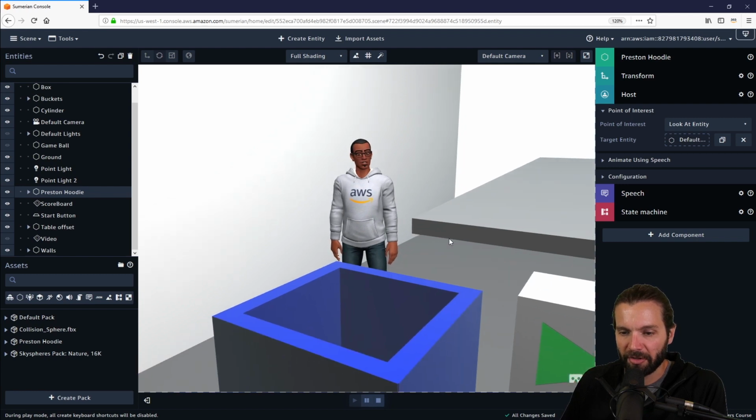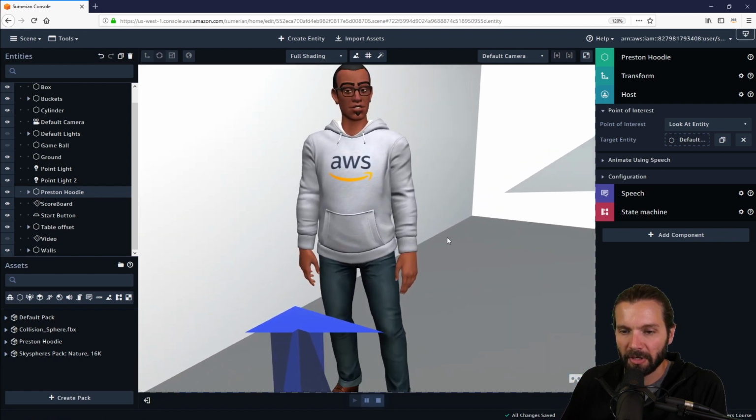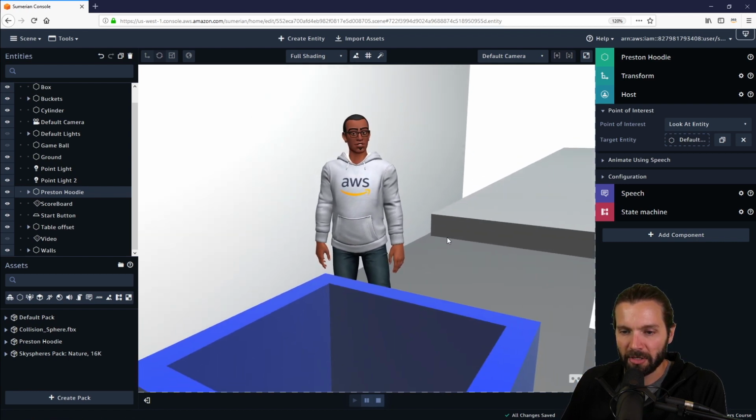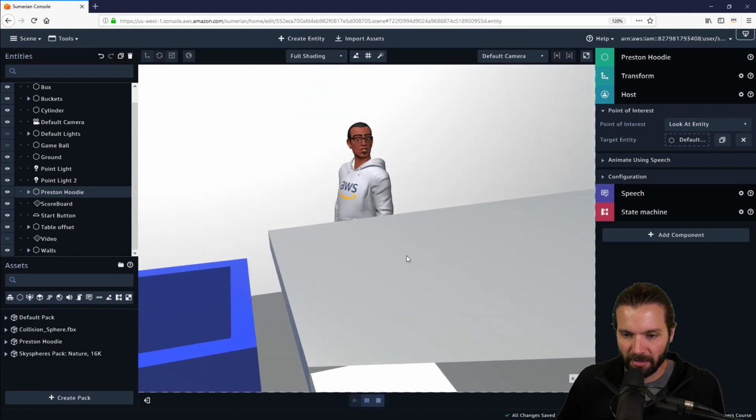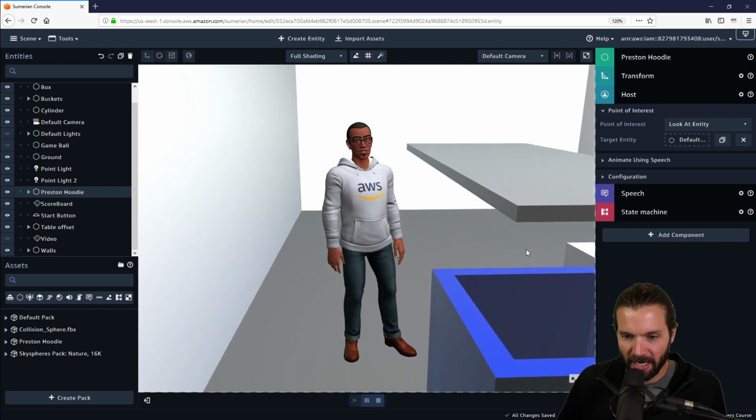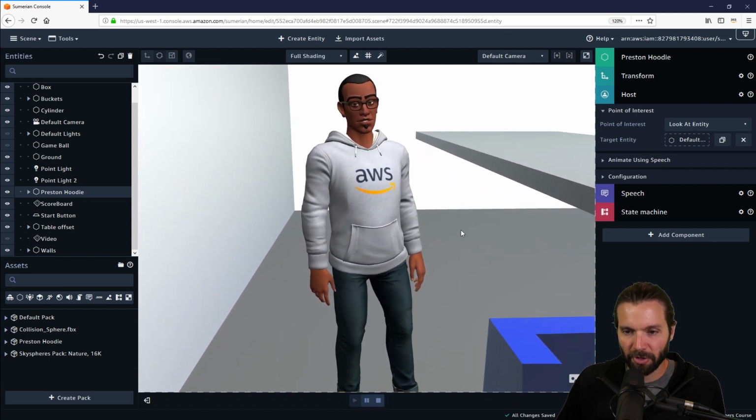Now notice he's looking at the camera. And as I zoom in, his eyes follow me. And as I move around the scene, his eyes follow me. Now this is what's really cool about hosts.